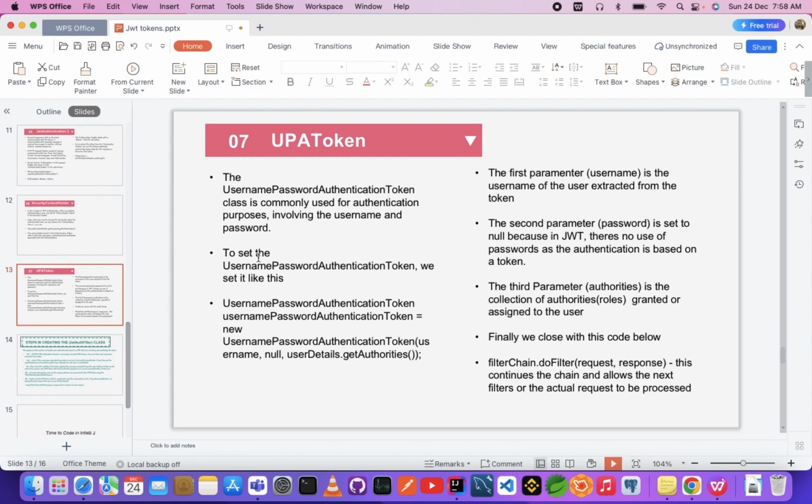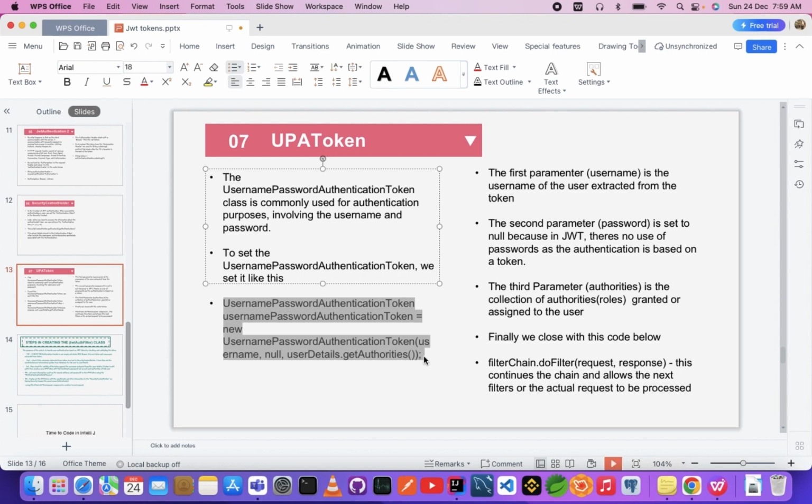The next one you also have to know about is the UsernamePasswordAuthenticationToken. This is a class that is commonly used for authentication purposes involving the username and password of a user. To set it, you create a new instance of UsernamePasswordAuthenticationToken, and then you set the username, the password, and then the authority that you have assigned for that user. You will see here that this is null.